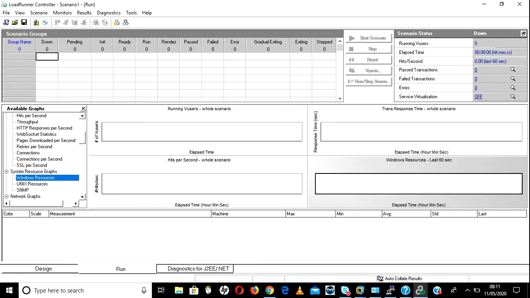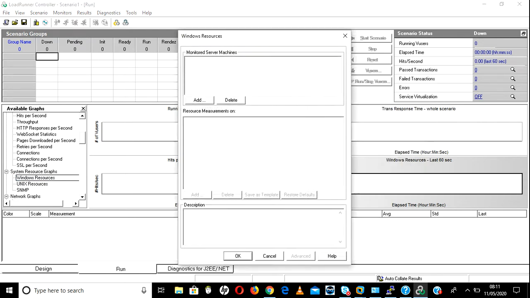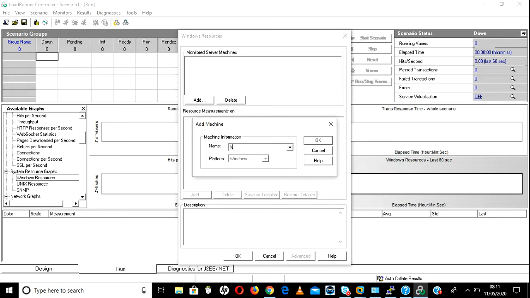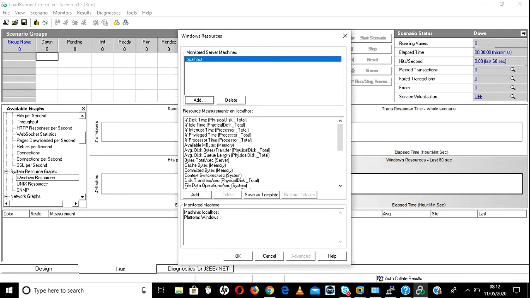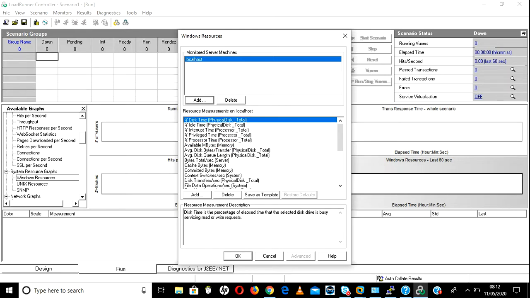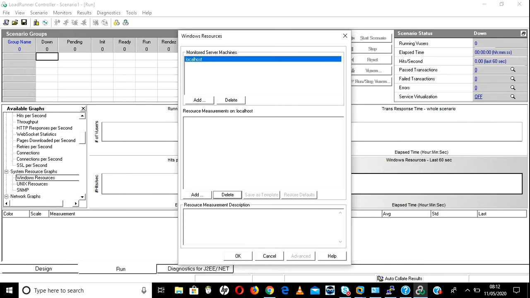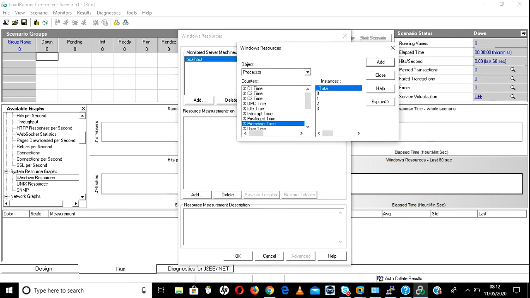For that I am going to go to Windows resources here and I will add the measurement, this one. Still I am showing this one. So localhost. Let me remove all of them and add freshly. Here we cannot do Control A, so let me go this way and delete. If you go to add, you should have administration access, then only you can add these metrics. So let me select processor.